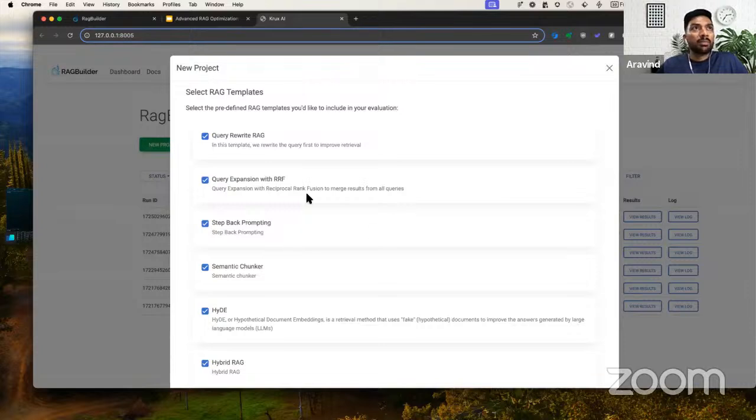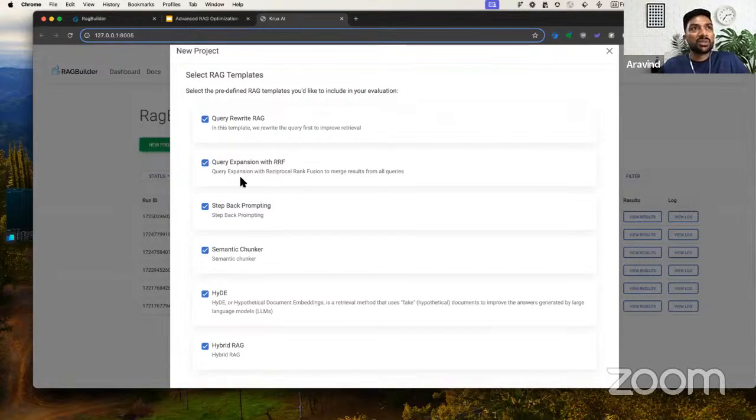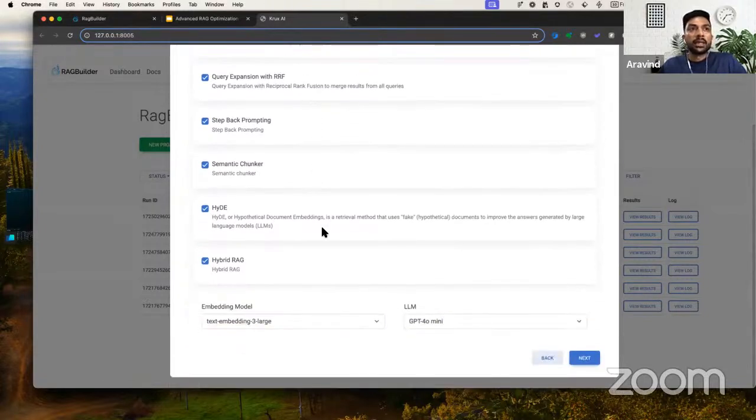So these are the RAG templates. We just launched this a couple of days back. So it's not super exhaustive, but we have a bunch of them which are interesting, like query expansion with reciprocal rank fusion, step-back prompting, query rewrite, HyDE, hybrid RAG, etc. We're going to click next.